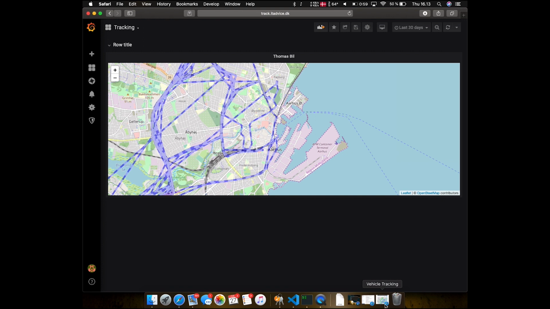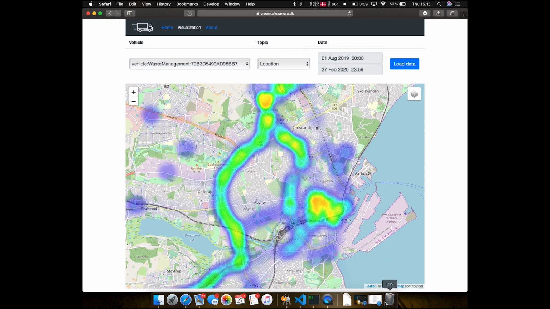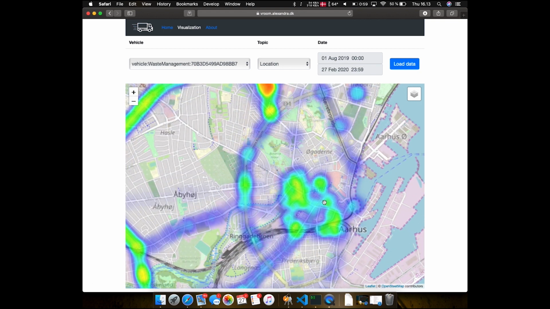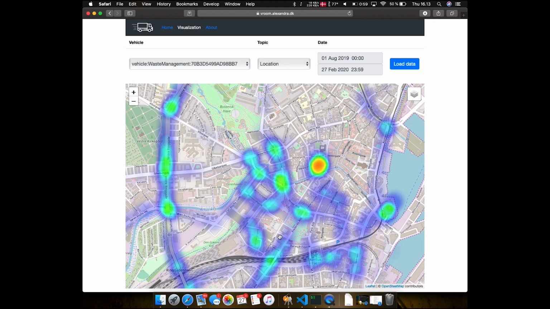And I have a demonstration here that shows you something about the traffic flow in the municipality of Aarhus. And this is the traffic flow since August 2019. You can see congestion points, especially within the inner city, and the lights.